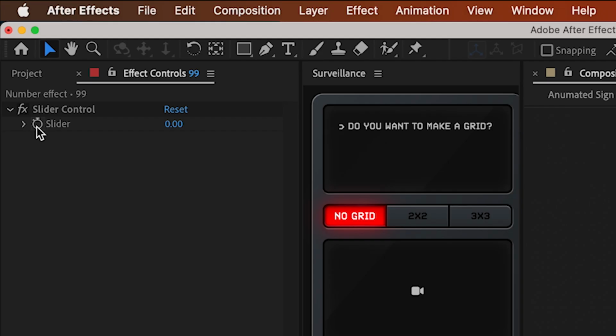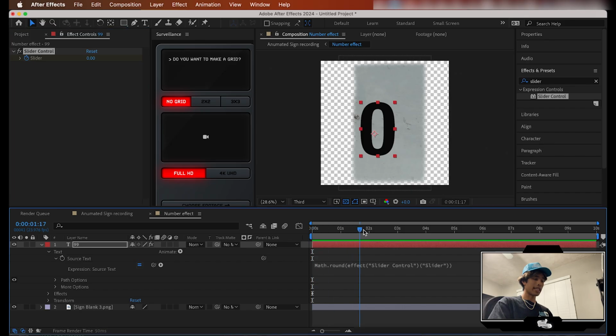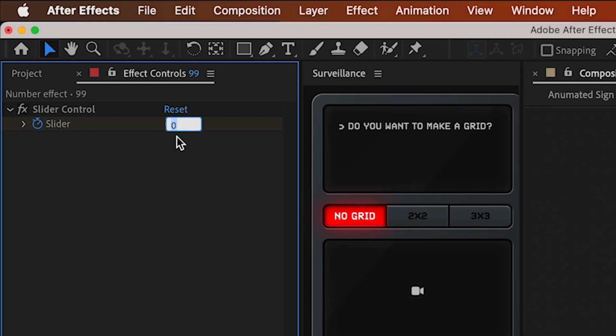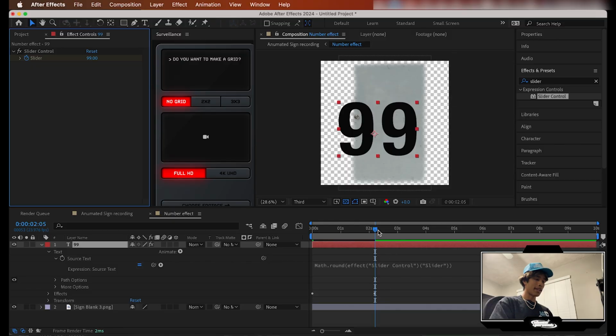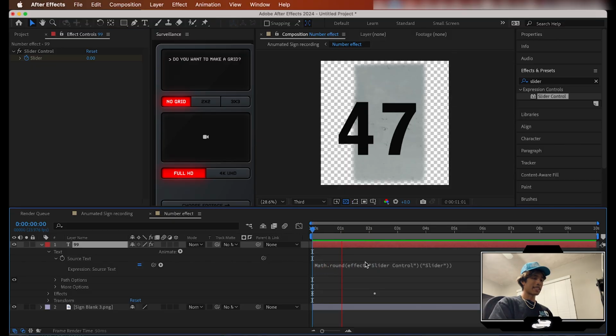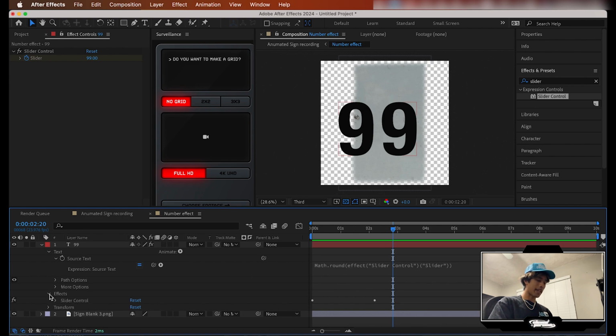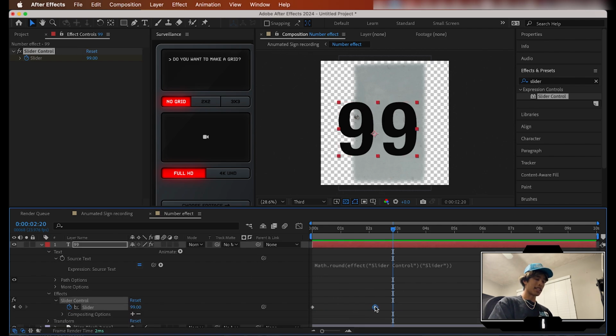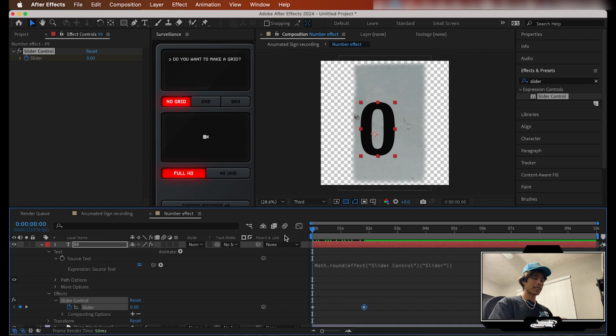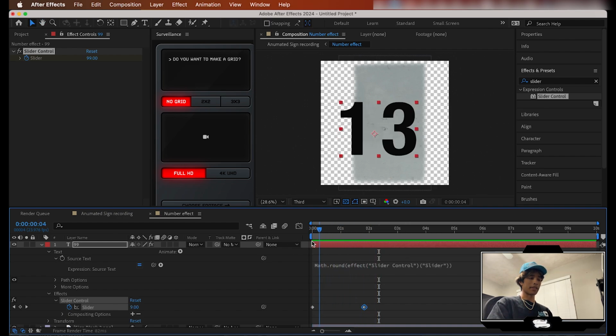What I'm going to do is set a keyframe at 0 at the very beginning, and then let's go about 2 seconds in, and set this to 99. And now you can see if we play this out, boom, we have this nice counting 99 number effect. I think that looks pretty cool if you ask me. And as you can see, we can just adjust the keyframes on the slider, and that will make the number go faster or slower. Just a lot of cool stuff that you can mess around with.